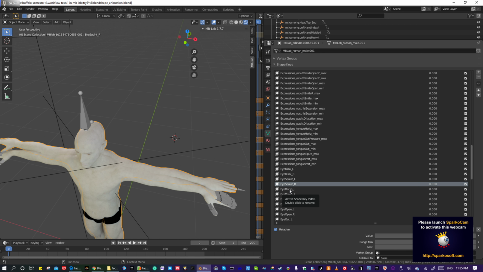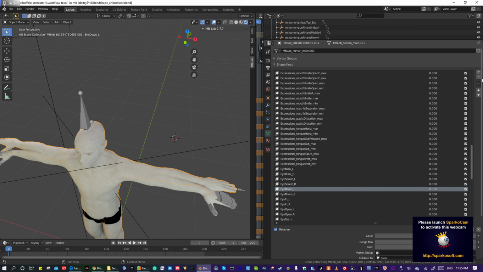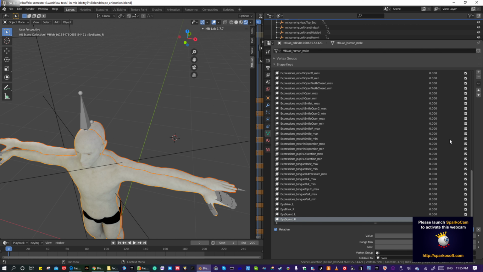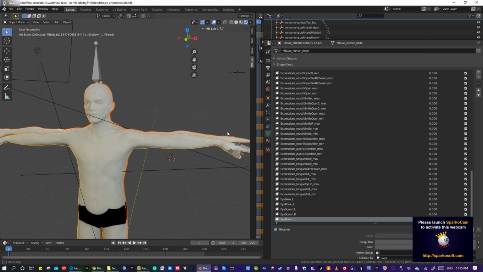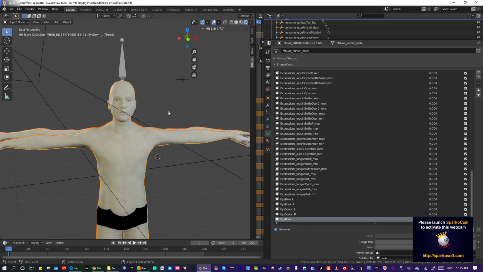In this case, it's a facial shape key. So we select the shape key. Then we select the other model that we're transferring it onto, and then we click this arrow and we go down to transfer shape key. And as you can see now, we've added that shape key here, and it's active.